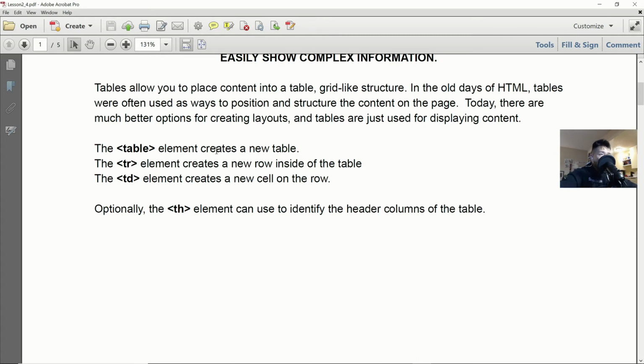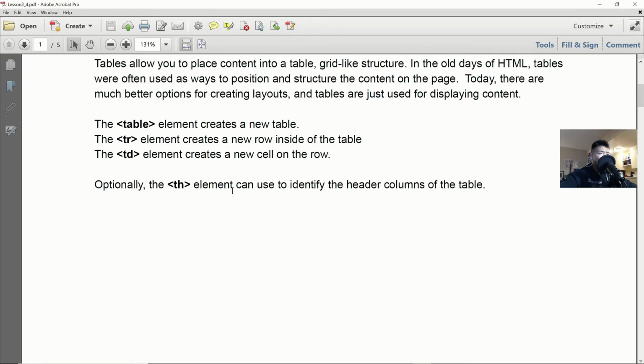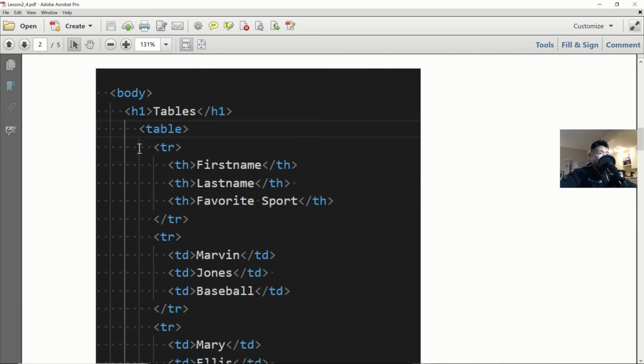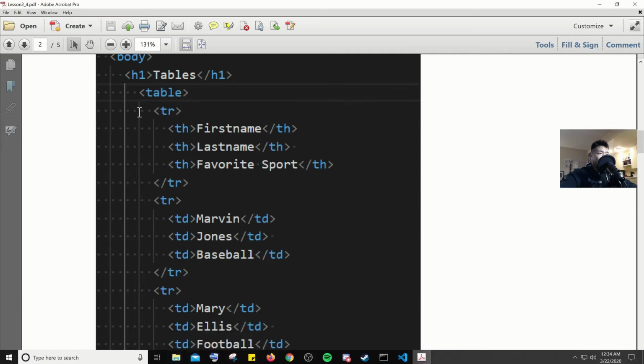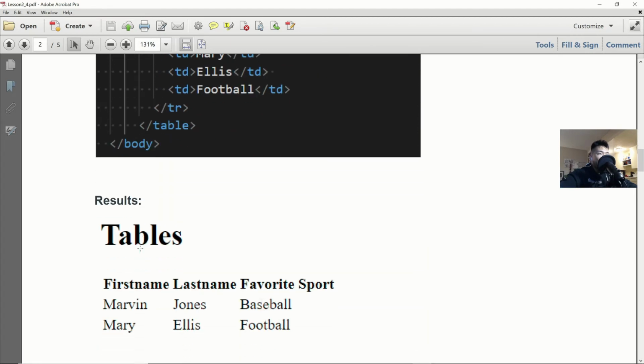So the table element creates a new table. The TR element creates a new row inside the table, and the TD element creates a new cell in the row. Optionally, the TH element can be used to identify the header columns of the table. All right, so here you're just going to have these codes here. Go ahead and type that into your VS Code.